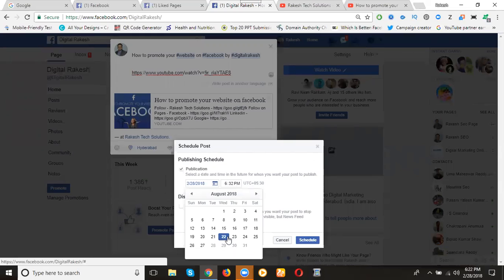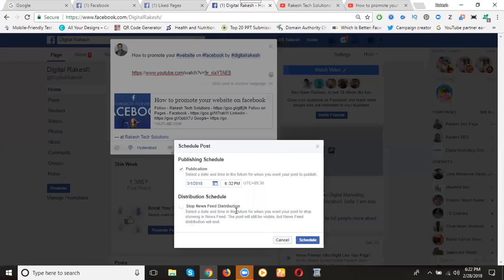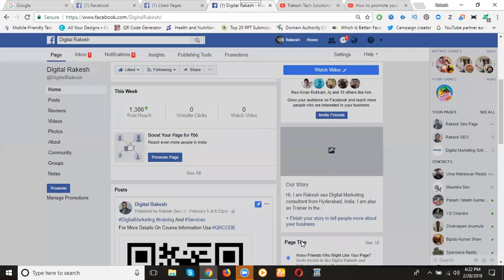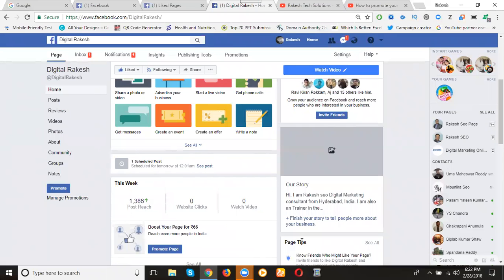Back date is based on the page creation, based on the profile creation. So here I can schedule a date. This date will be scheduled for when? March 1st. Can select 6 o'clock, 6 a.m., or else we can set it like this also. Midnight, 12 o'clock. Now click schedule. So based on the date, the post will be automatically scheduled.